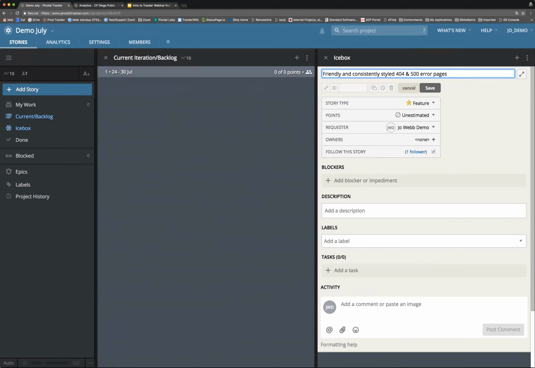Friendly and consistently styled 404 and 500 error message pages might be something that you wanted, for example, but you'd frequently go through adding lots of stories. Then you can do other things. This one's a feature. There are actually 4 story types here. Bug you'll be familiar with, I'm sure.